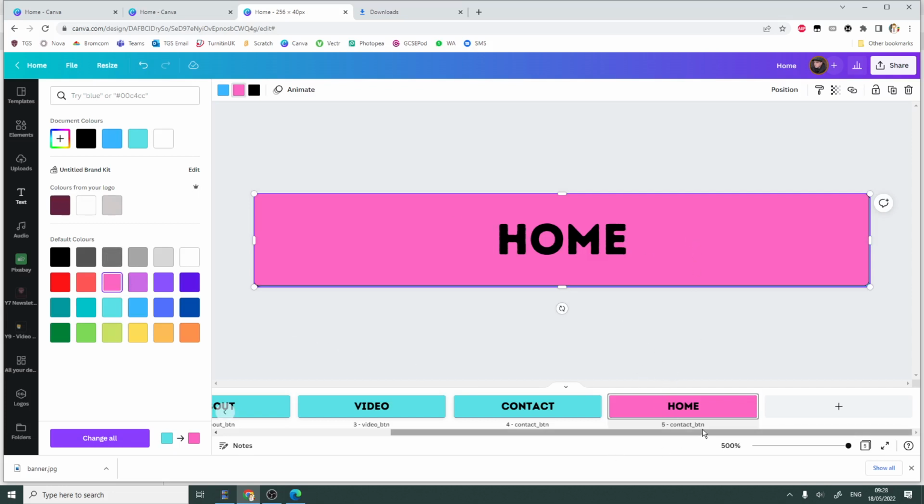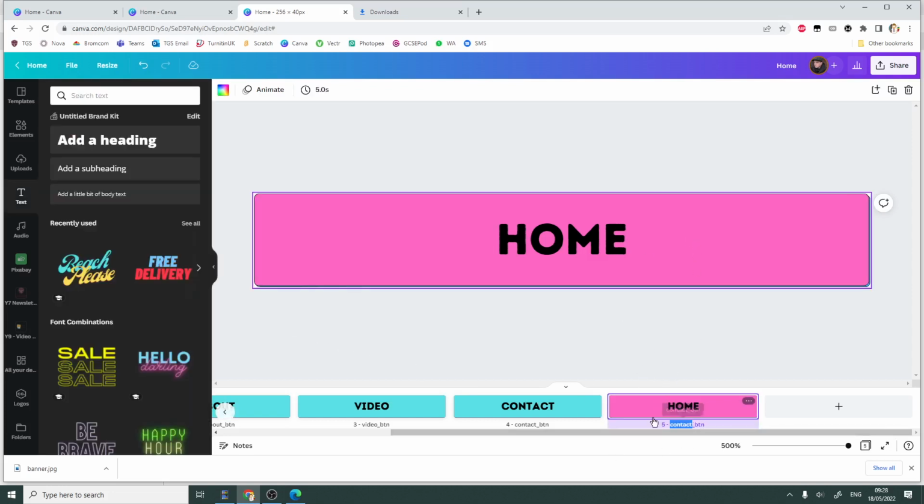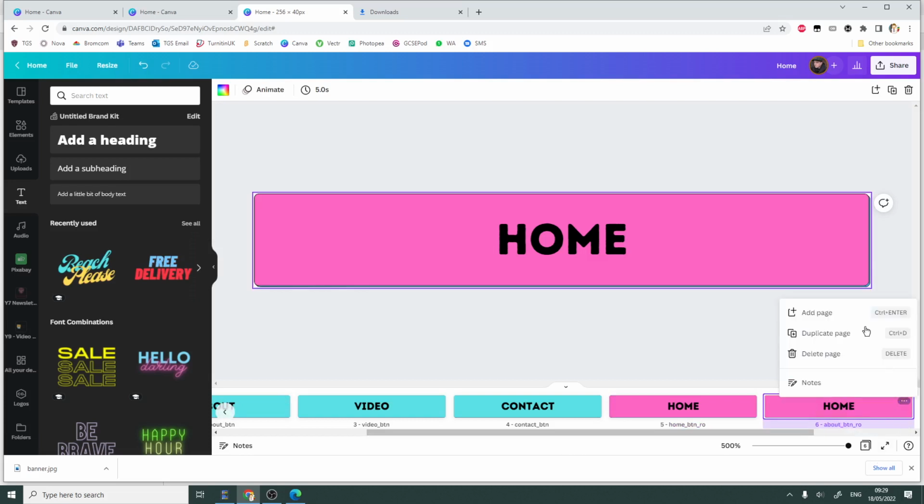That's going to be our rollover, and then I need to change the file name. We're going to call it home button, but I'm going to add to the end of it R0, and that just stands for rollover. Okay, and then I'm going to duplicate it again. Because we need one for each of these, this one's going to be the about one, and then I'm going to duplicate it again.